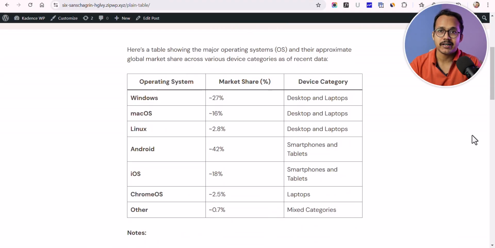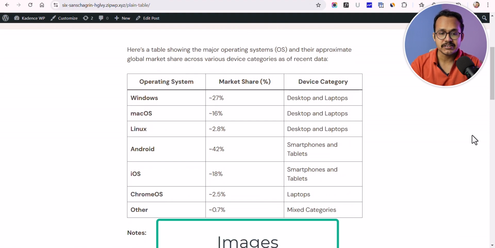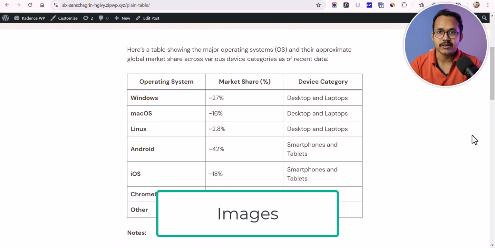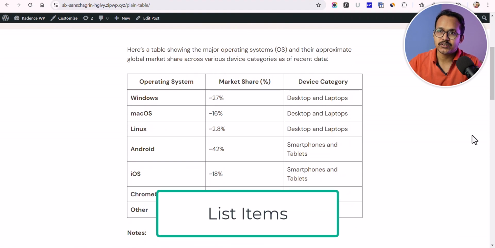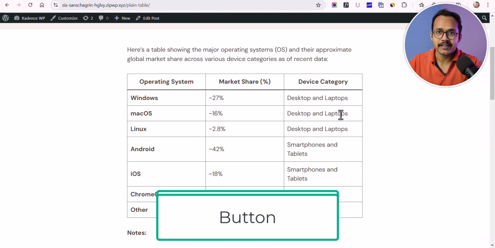Do you know that the WordPress table block is much more powerful than it seems? As you know, we have a WordPress table block where you can insert data, like text, in the table and showcase it like this. But what if you could insert images into this table? You can insert a button, headings, and list items. You can do that using the default WordPress table block.